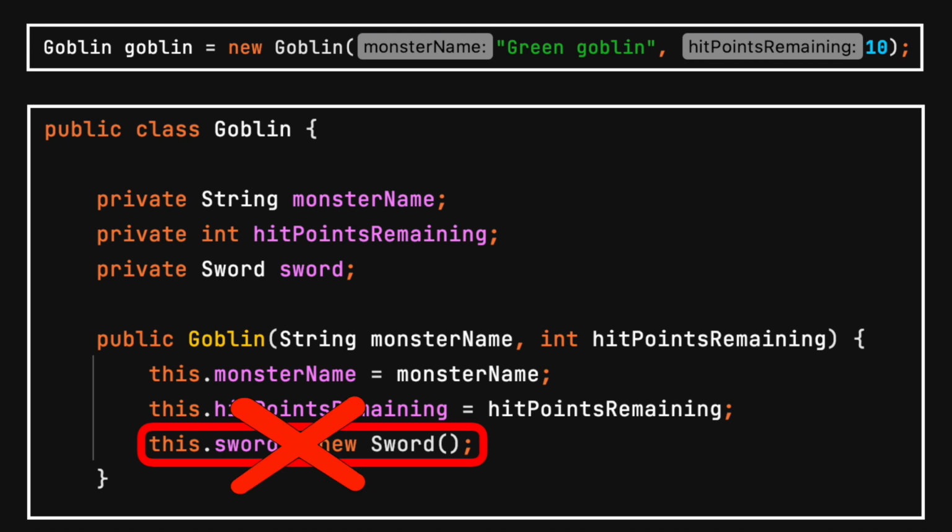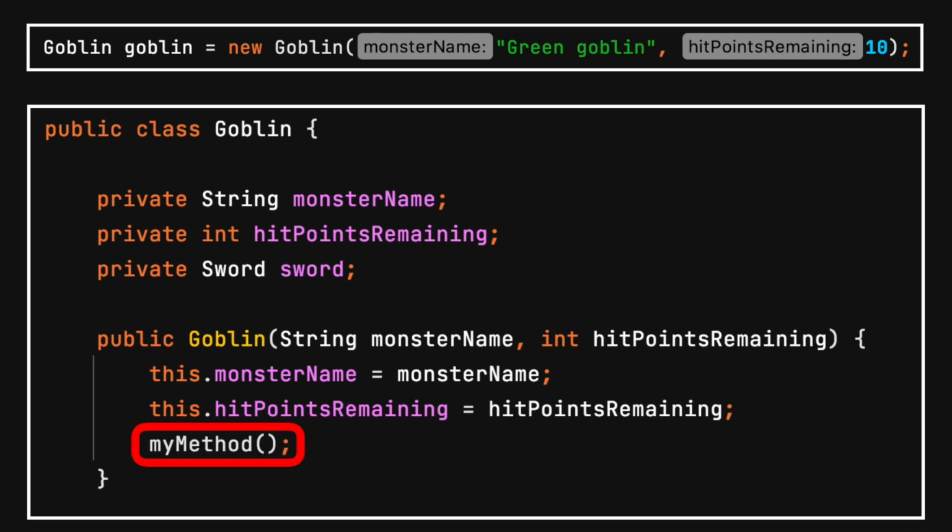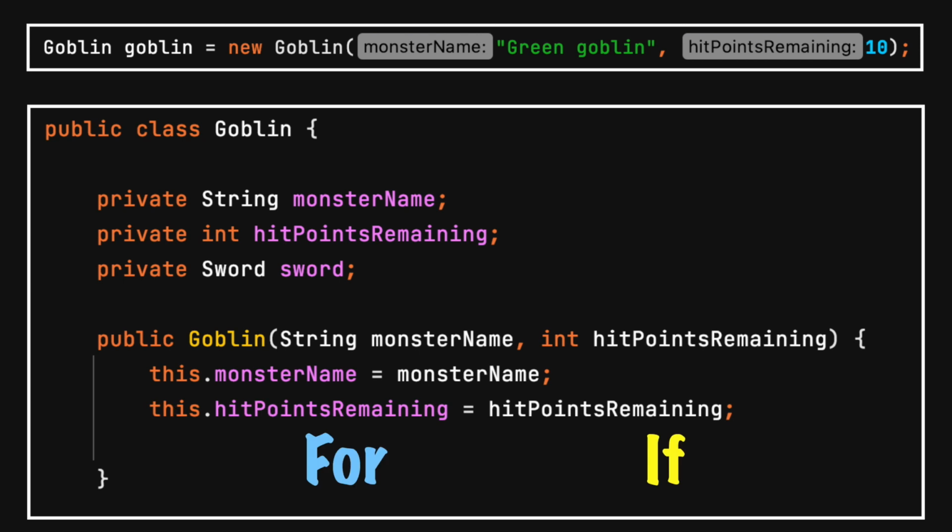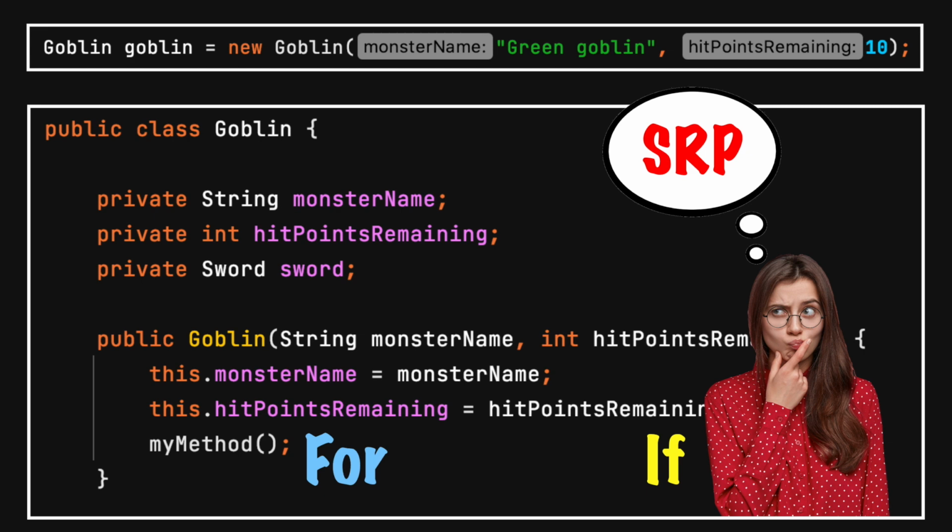Do not create other objects. Avoid calling other methods. And statements like conditionals or looping logic should also be avoided. Doing so might violate the single responsibility principle and make testing more difficult.